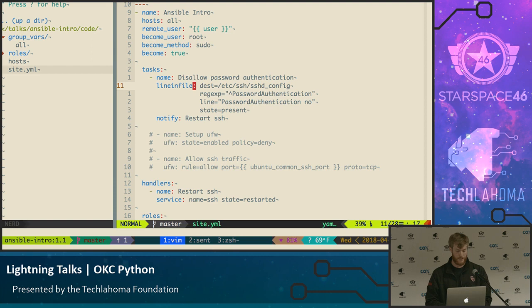So there's a module here called lineinfile. We're telling it to modify this file, the sshd_config. We're going to find the line that starts with PasswordAuthentication. We're going to set the line to PasswordAuthentication no, and then we're setting the state to present. That just means that Ansible is supposed to persist this in the file. These are all parameters to the lineinfile module. After that, we have this notify property here. What that's telling Ansible is that we're going to run this restart SSH handler, which is right down here, and we're just going to tell it to restart SSH.